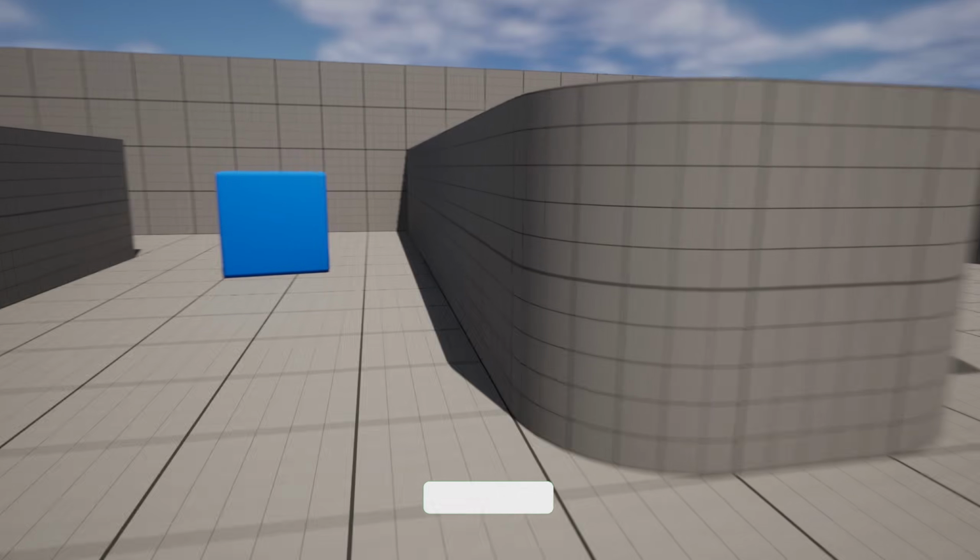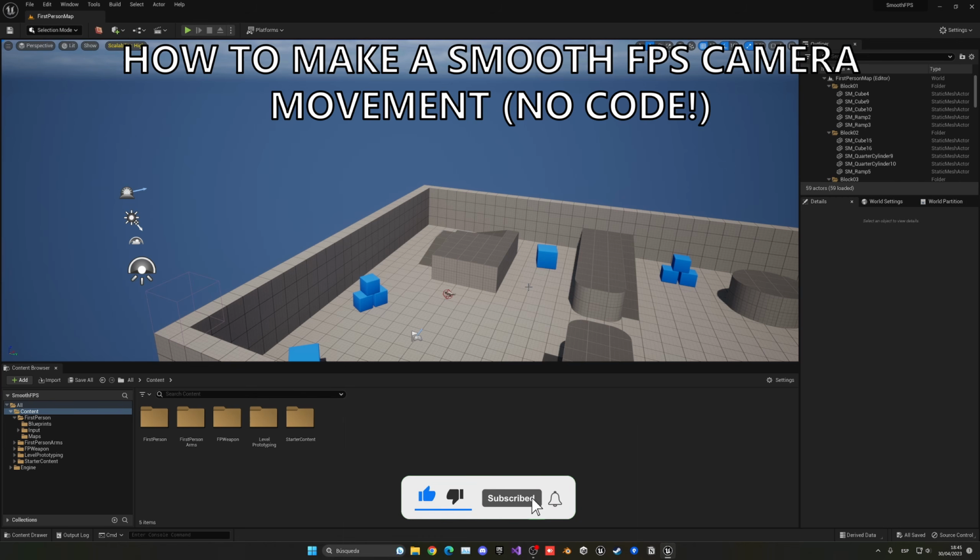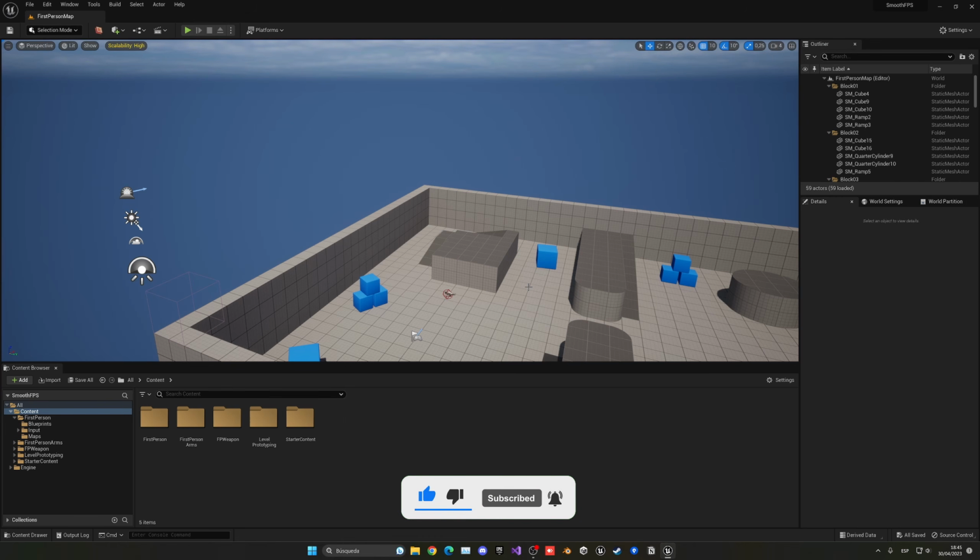Today I'm going to show you how to make a super smooth camera movement with literally no code in Unreal Engine 5. It's going to be a very easy video to follow, so let's get started.